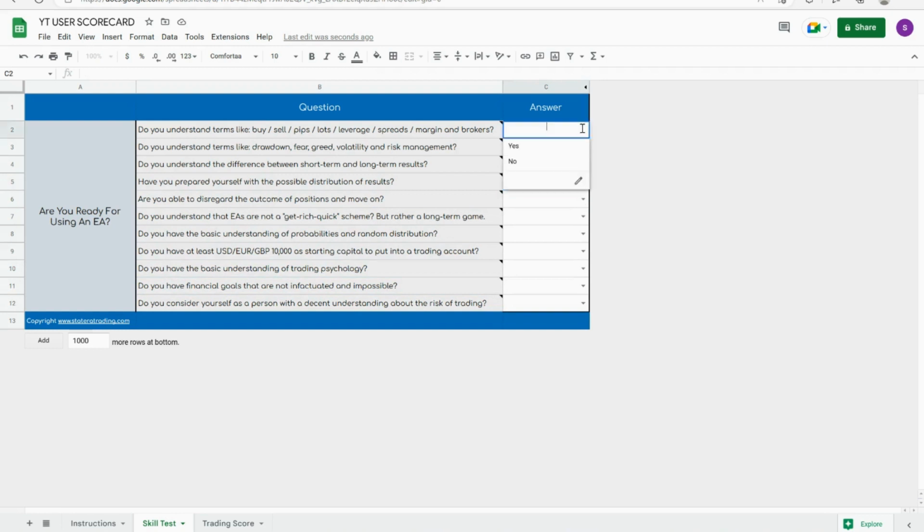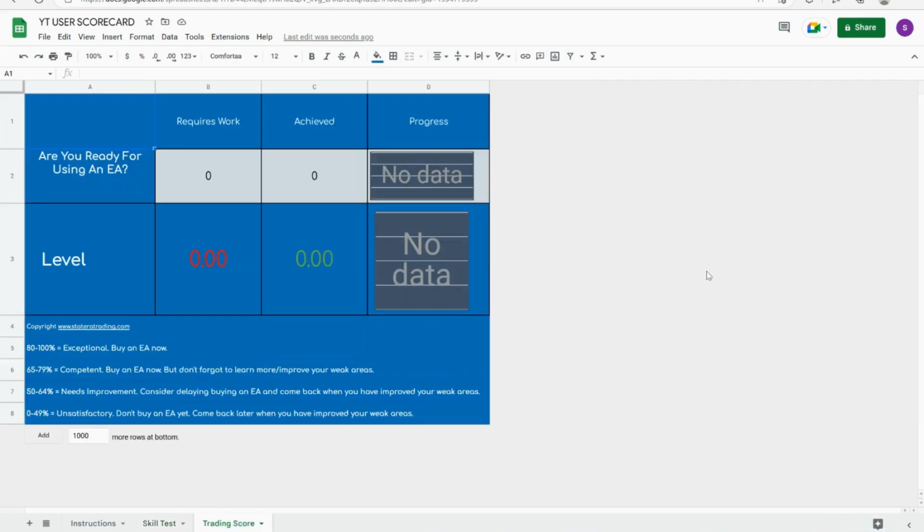Please do put yes or no in the boxes to whether you understand these, and this will construct a score out of 11. Once you've completed these boxes, you then move over to the trading scorecard, where this will tell you if you should use our EA or not.